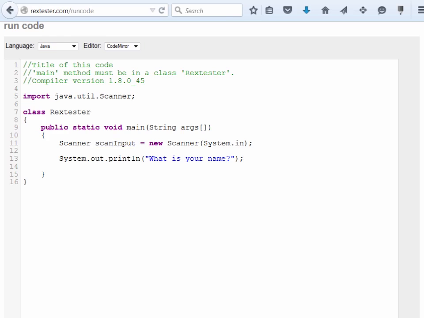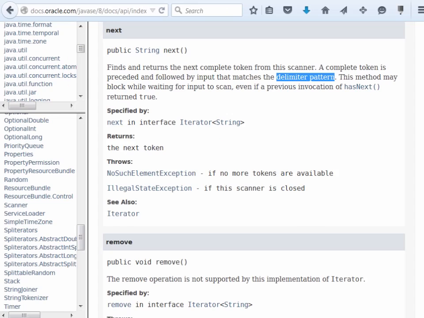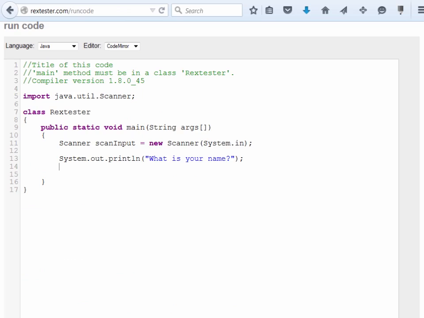So here we are with your name. What is your name? So we have to go get that value. And if you remember, if I look one more time at next, it's returning a string to me. So I'm going to need to do something with that string. In our case, if I just want to print it out, I could do that, or if I want to store it in a variable, whatever you think. Let's go ahead and store it in a variable, string your name, and that's going to be equal to the return of scan input's next method.